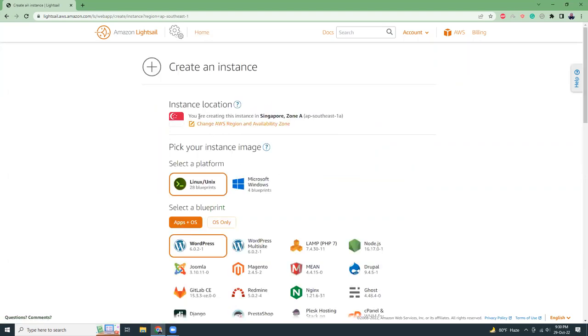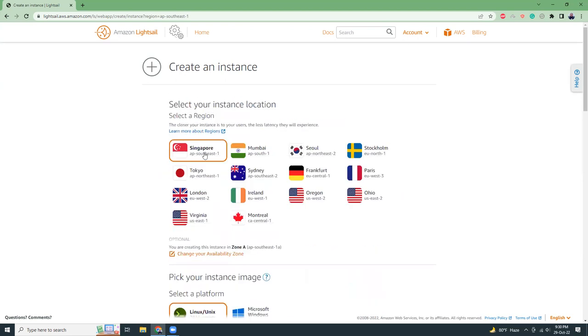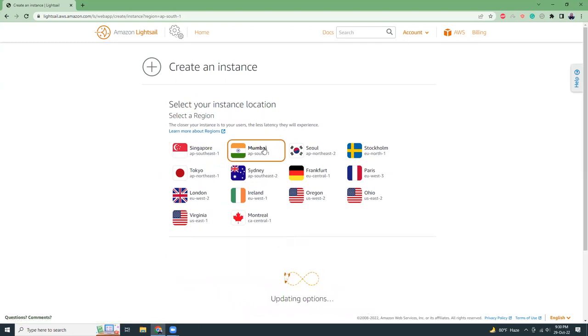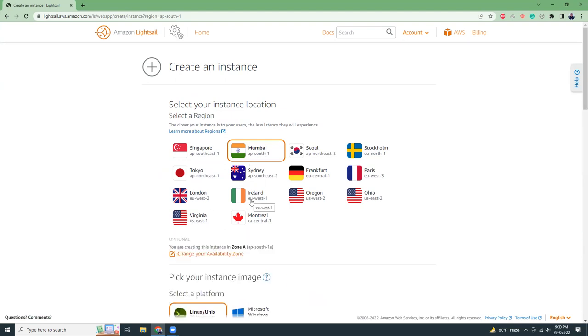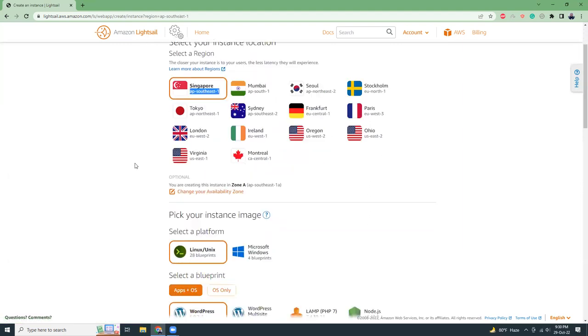At first you will be able to choose the region. The region should be Singapore zone A. But if you want to choose a different one, click here and choose the region that matches your local location. If you are from India, you can choose Mumbai. If you are from Europe, you have a lot of options, like Ireland, London, Frankfurt, Paris, Stockholm. If you are in Australia, you have only Sydney. So I choose Singapore. It's nearest to me.